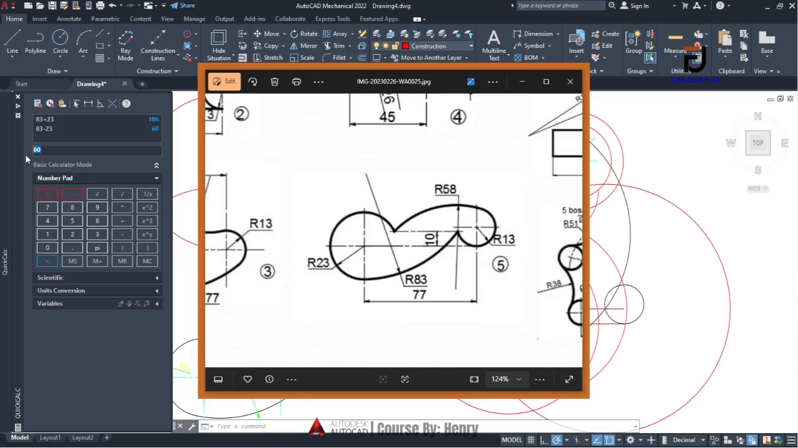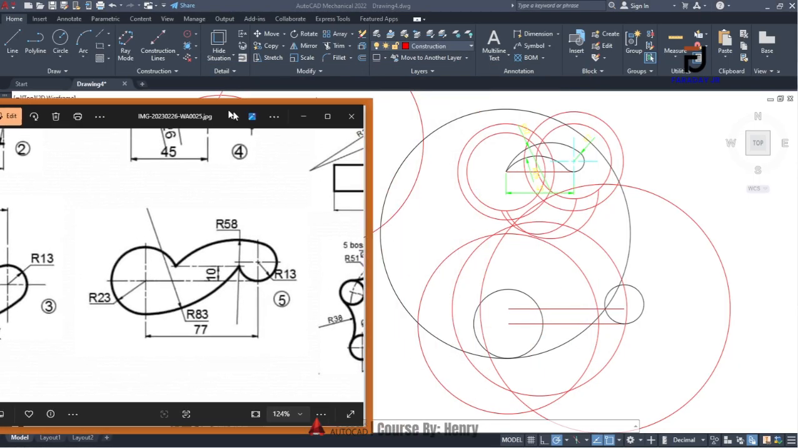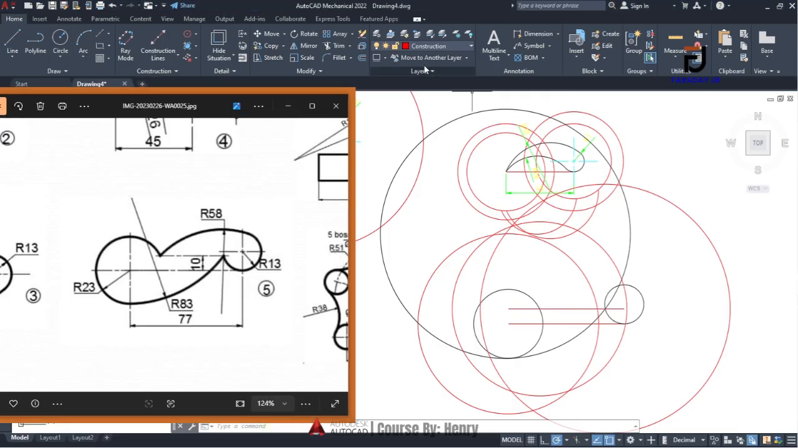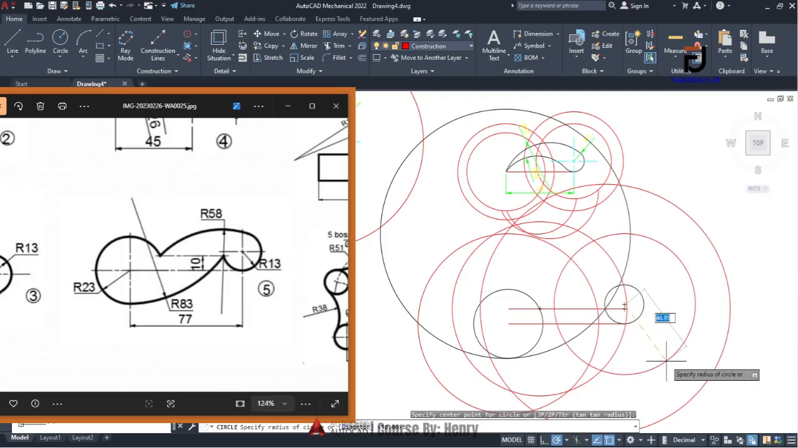So I'm going to use 58, and it will be a minus 58 minus the 13, which is supposed to be a value of 40. So still with the construction active, we click on circle, click on the center point. Note it should be the center point. So if it's not showing, just click on the circle itself. You should position the crosshair on the circle itself. The center point will be located. Then you type in a value of 40. Hit enter.